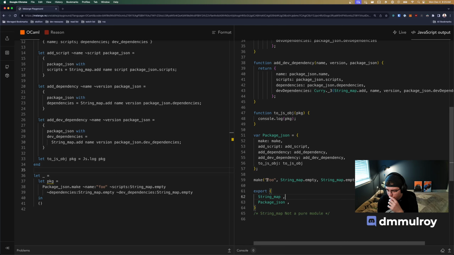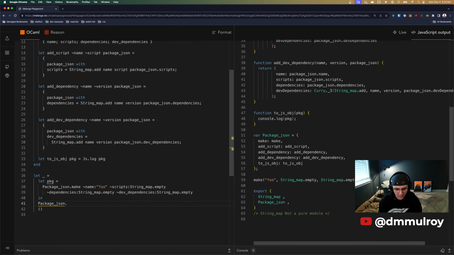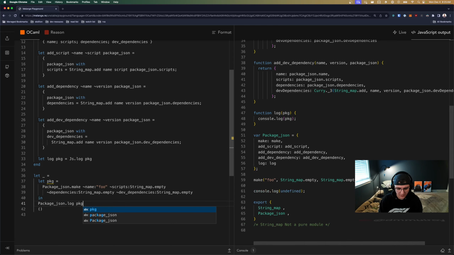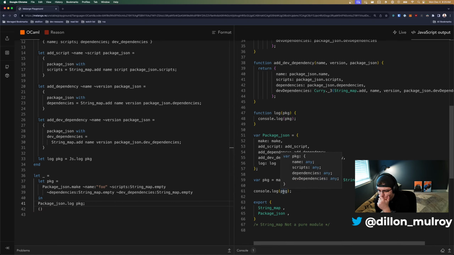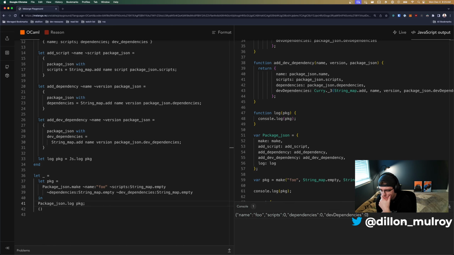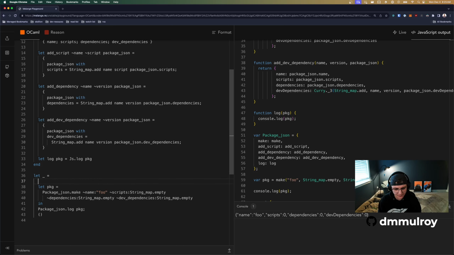Make foo string map. Okay, and now we want to say package JSON dot, let's just say log rather than that, dot log, and then we'll say package. And we get some console output. 0. That's interesting.